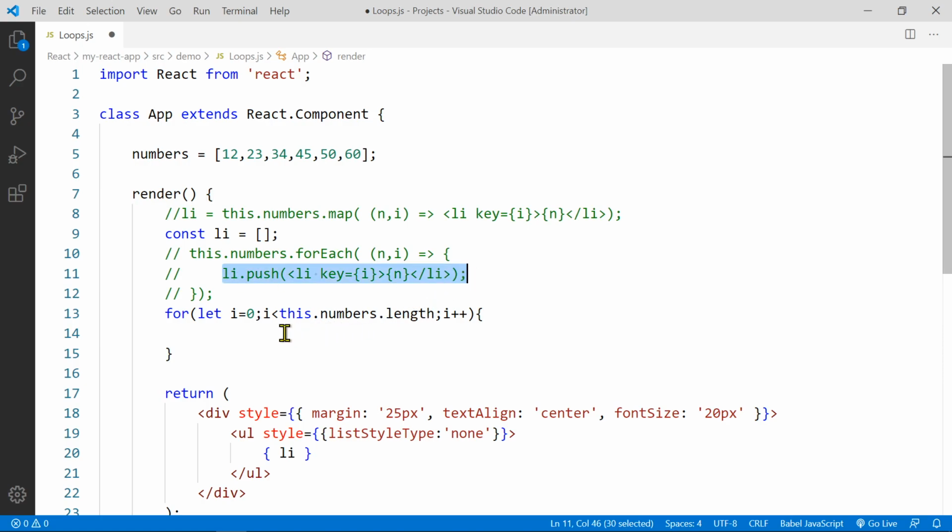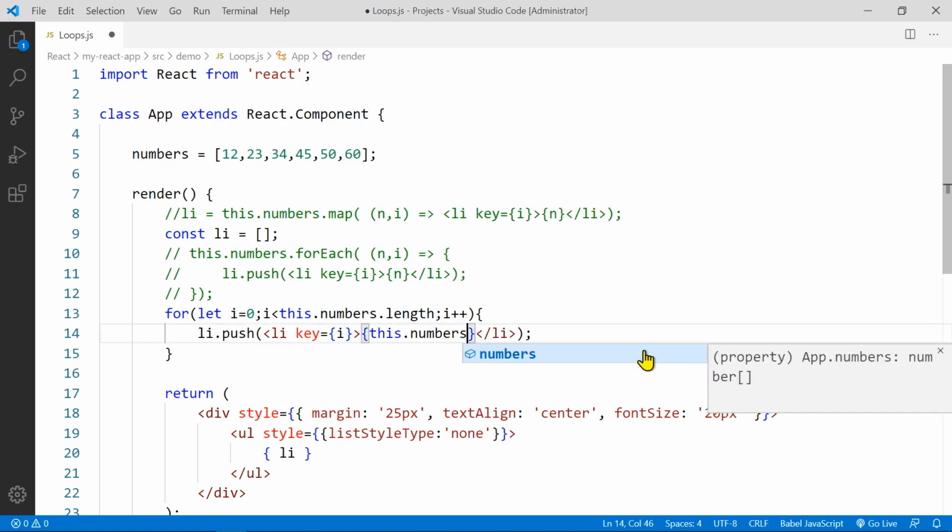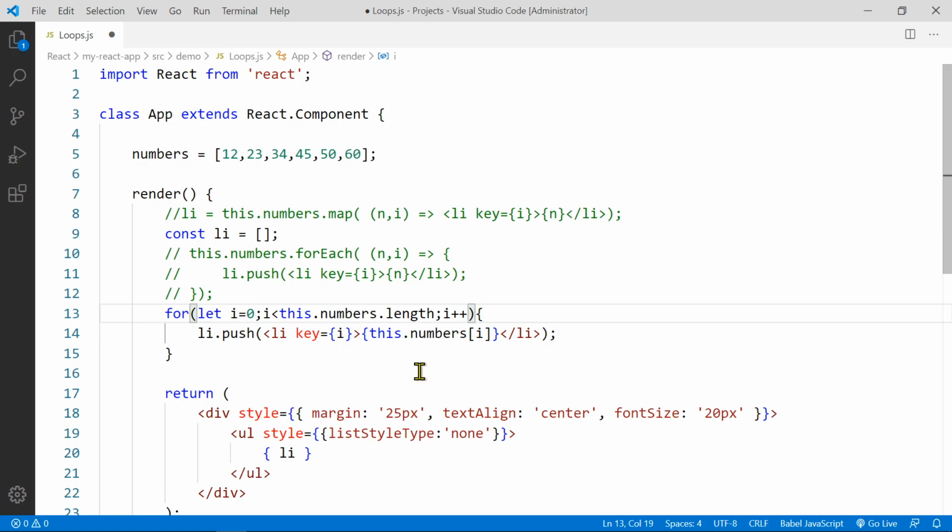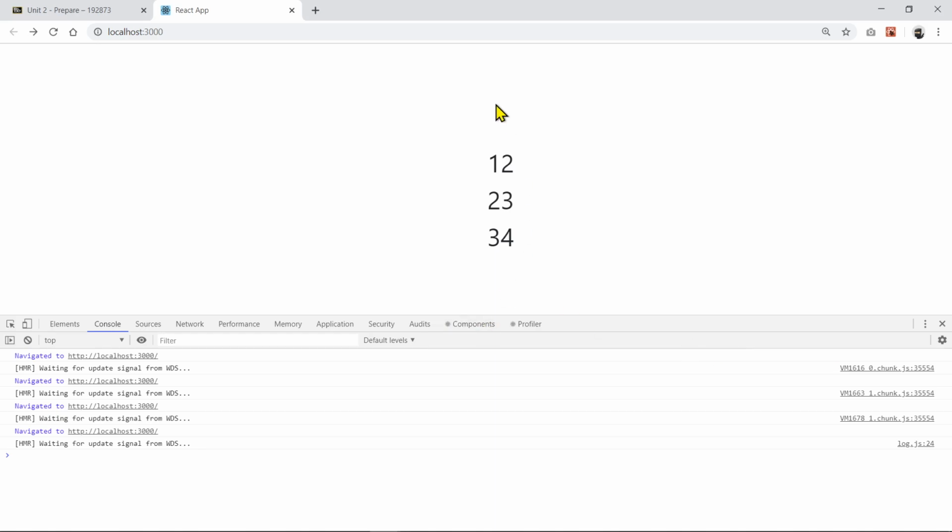I'm going to copy that, put it right here. But the key would be the i, and then the n here is not shown here. So you have to put here this.numbers[i] to get the number from this index. So now if I remove those, show just like 3 again, and then save it, it should work just fine. So here we go, the 3 numbers added using the for loop.